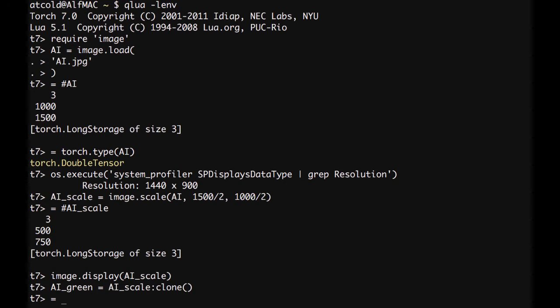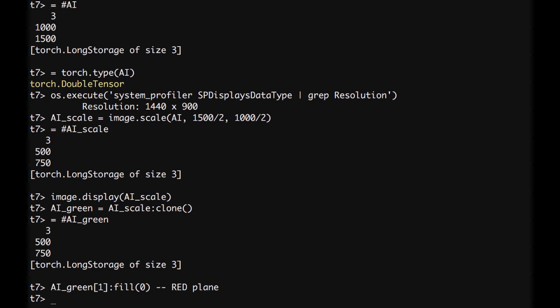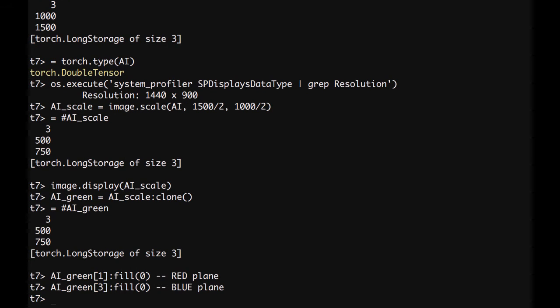So AI green, again, is 3 planes, 500 rows, 750 columns. Let's take the first plane, which is the red plane, and fill it with zeros. Then, RGB, so let's take the third plane and also fill it with zeros. So now AI green will have only content relative to the green channel.